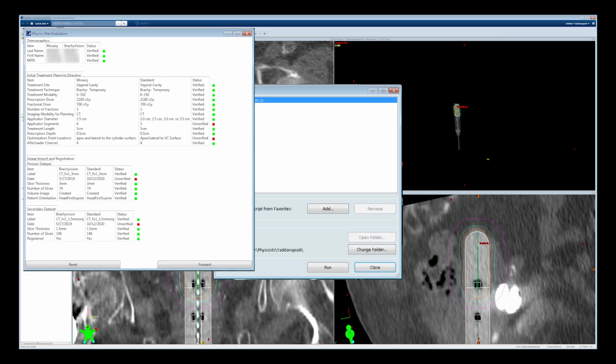So this is what we expect for a standard, and all this information that we are getting is from Mosaic record and verify system. The script can automatically connect to the Mosaic database and get that information. It's doing a comparison against what should be the standard and what was actually done in the planning system. And if there is an error, like in terms of verified or unverified, it shows up as a red color, so the physicist can pay more attention to what happened.